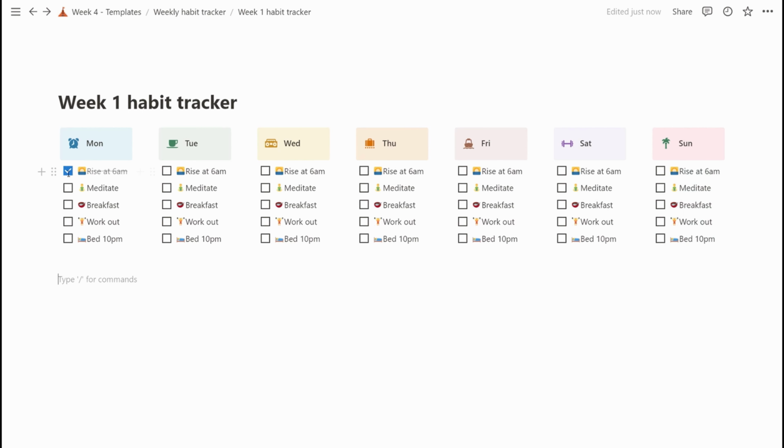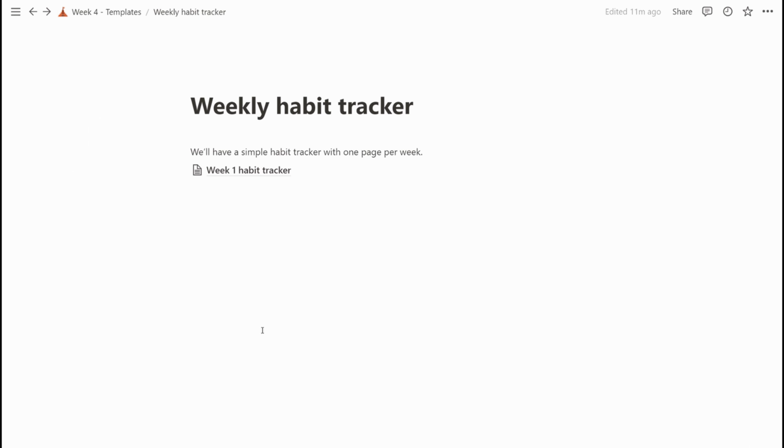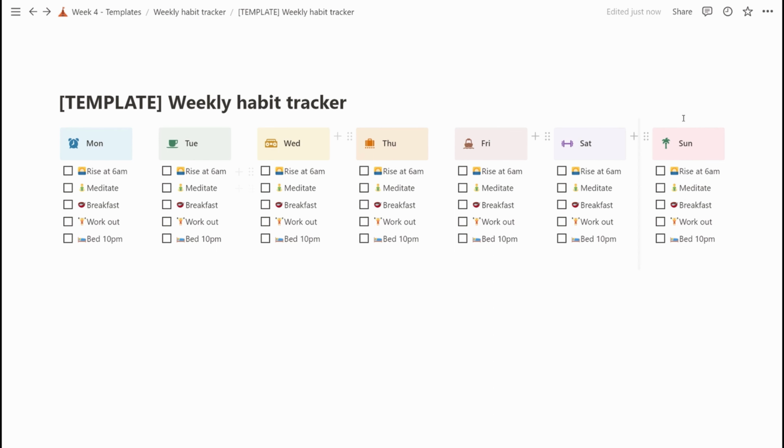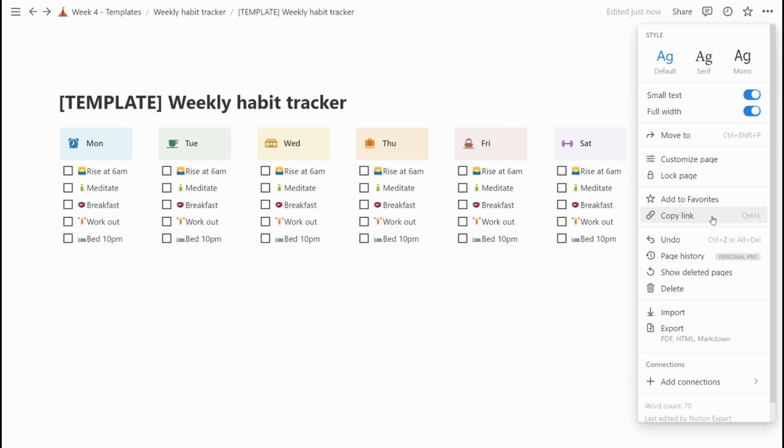So once I've created this first week, I want to transform it to a template. So we use the same approach as for our page templates. We name the page template in square brackets to know that it's a template, and then we can easily duplicate it when needed. And now we're set up to start using this template. But there is one more thing we can do.